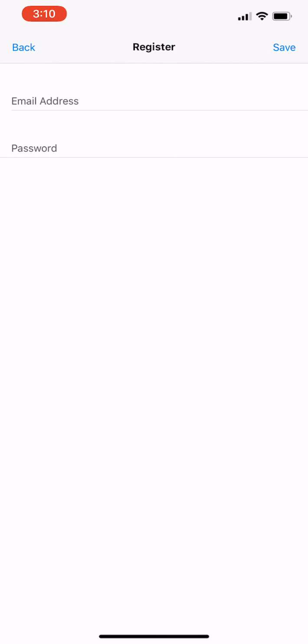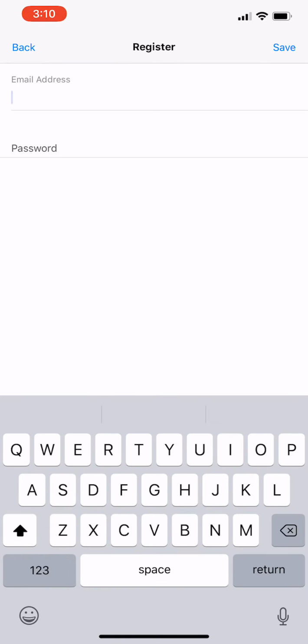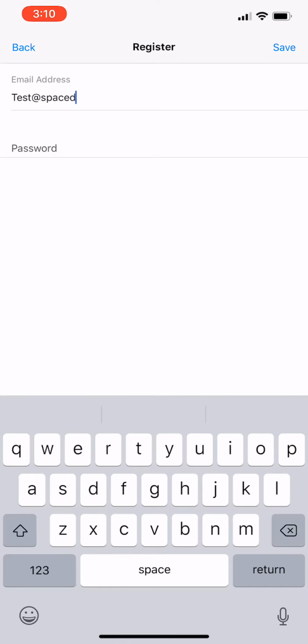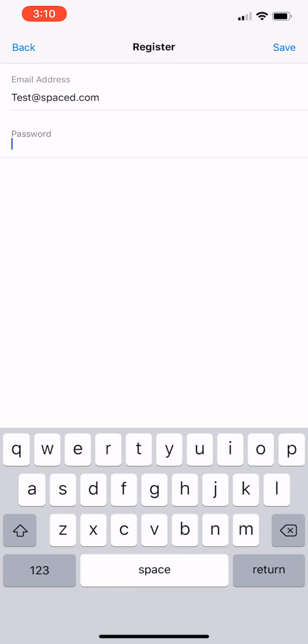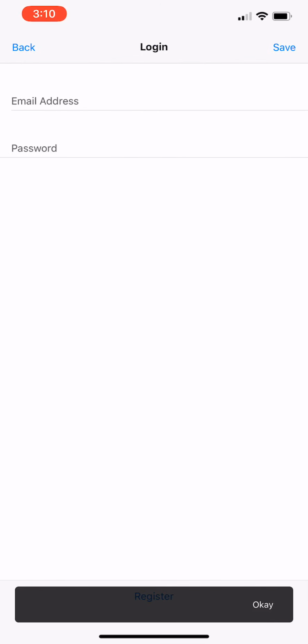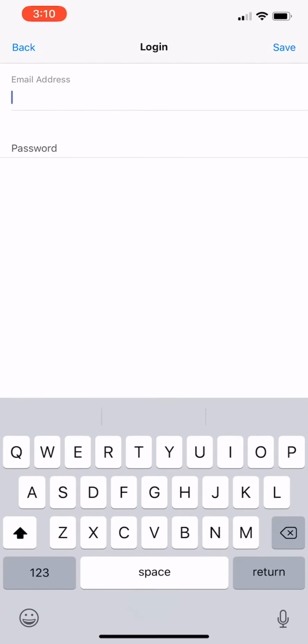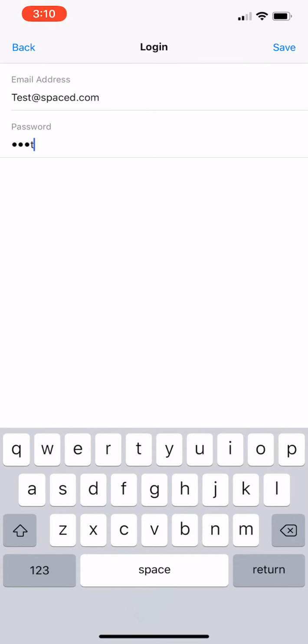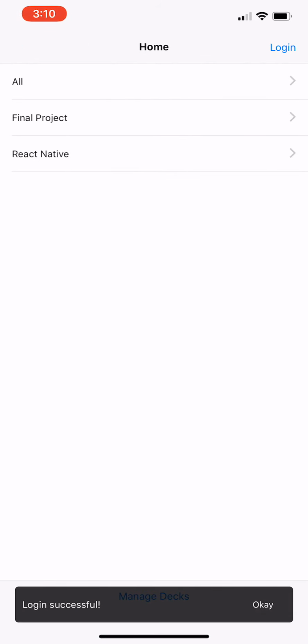We can just register first. So just make up a fake email, like test@spaced.com, and enter a password. Save it. All right, so registered, and then you can also log in. So test@spaced.com, and save it, and you're logged in.